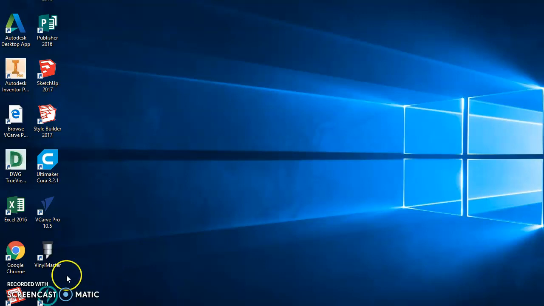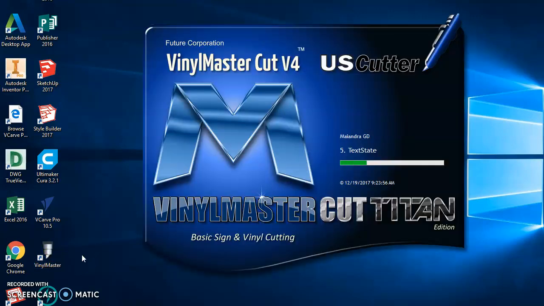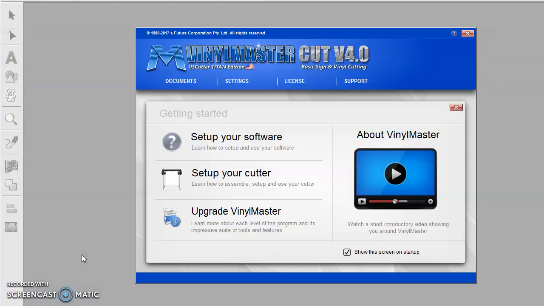Today I am going to show you the basics of the Vinyl Master. So when you log onto a computer, you're simply going to find this little icon that says Vinyl Master. You double click on here and it will take a moment just to load up onto your screen. When it does, you might get a screen that looks like this.